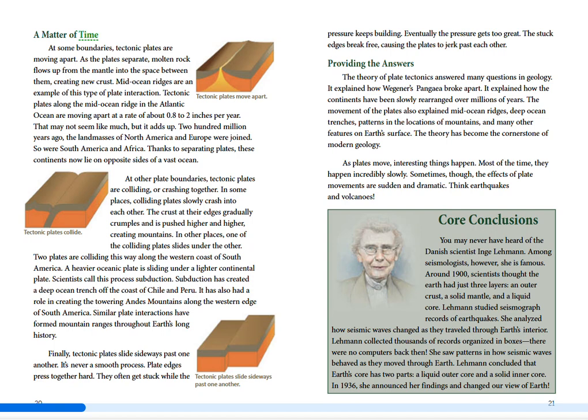A matter of time. At some boundaries, tectonic plates are moving apart. As the plates separate, molten rock flows up from the mantle into the space between them, creating a new crust. Mid-ocean ridges are an example of this type of plate interaction. Tectonic plates along the mid-ocean ridge in the Atlantic Ocean are moving apart at a rate of about 0.8 to 2 inches per year. That may not seem like much, but it adds up.